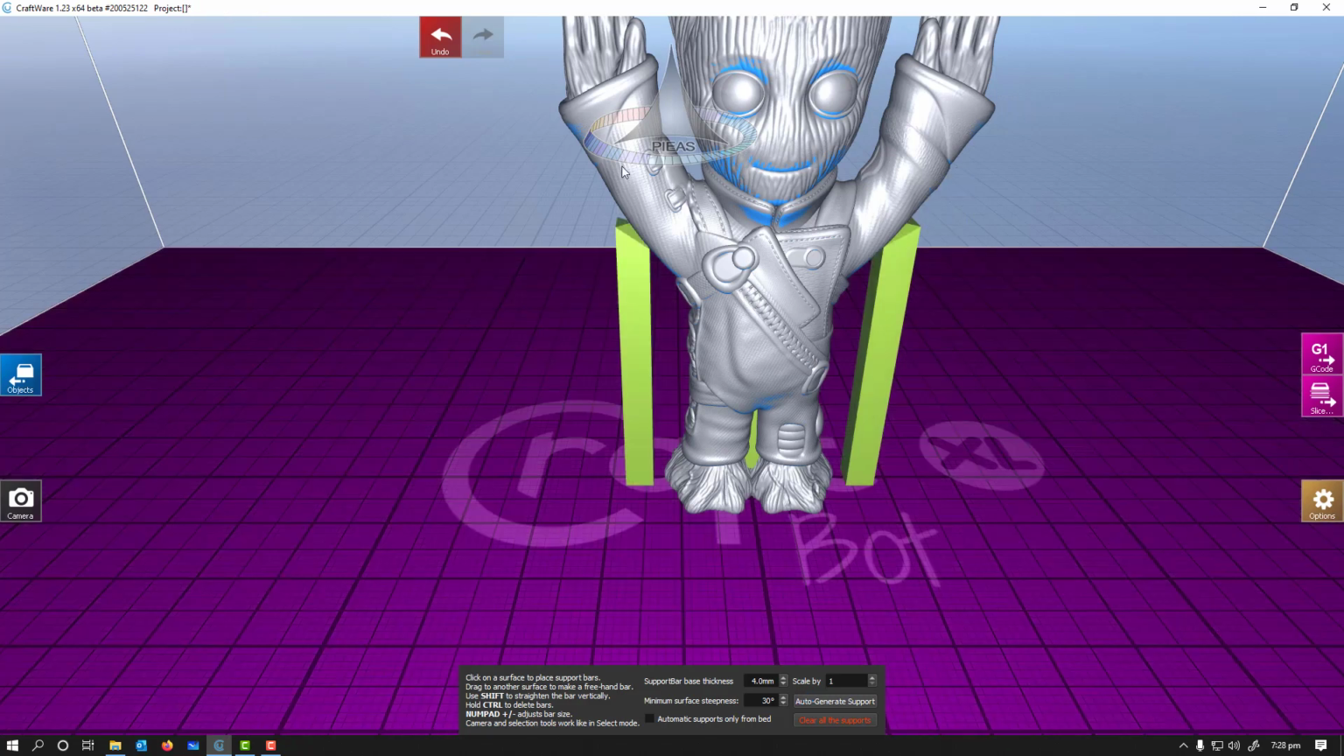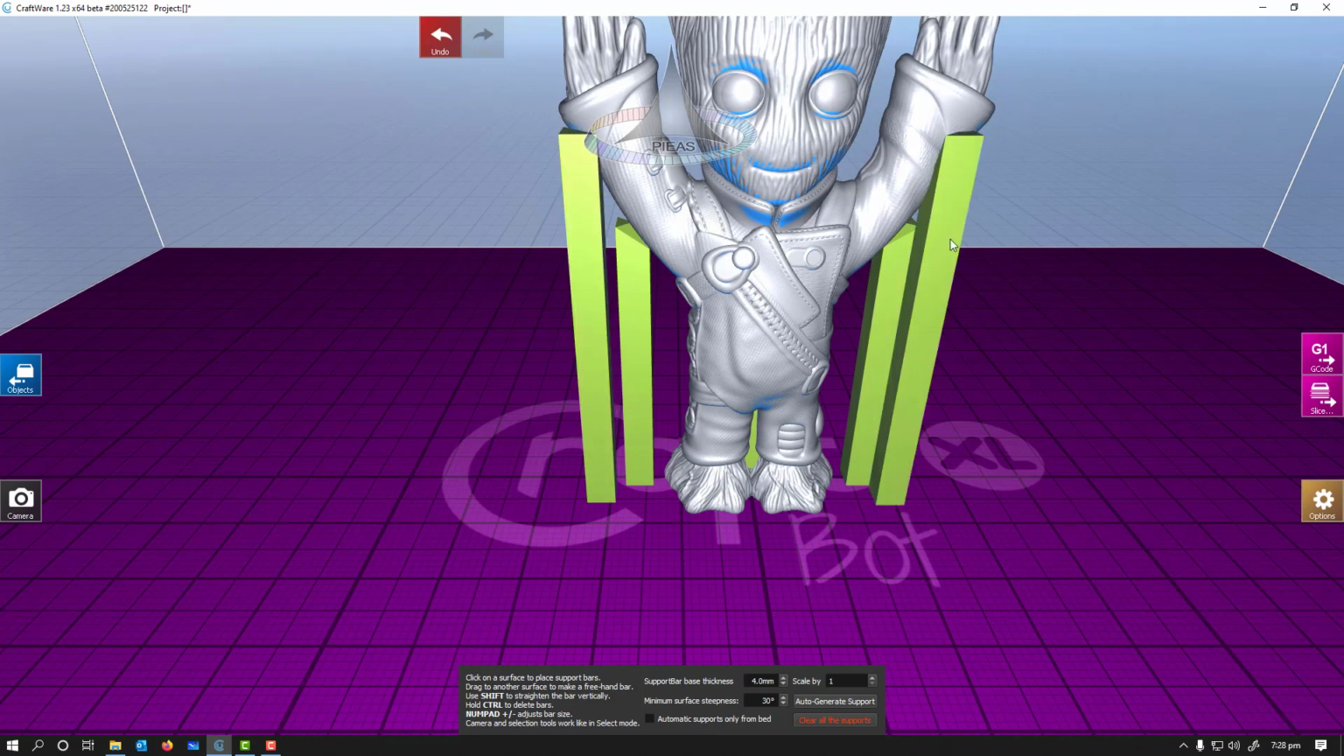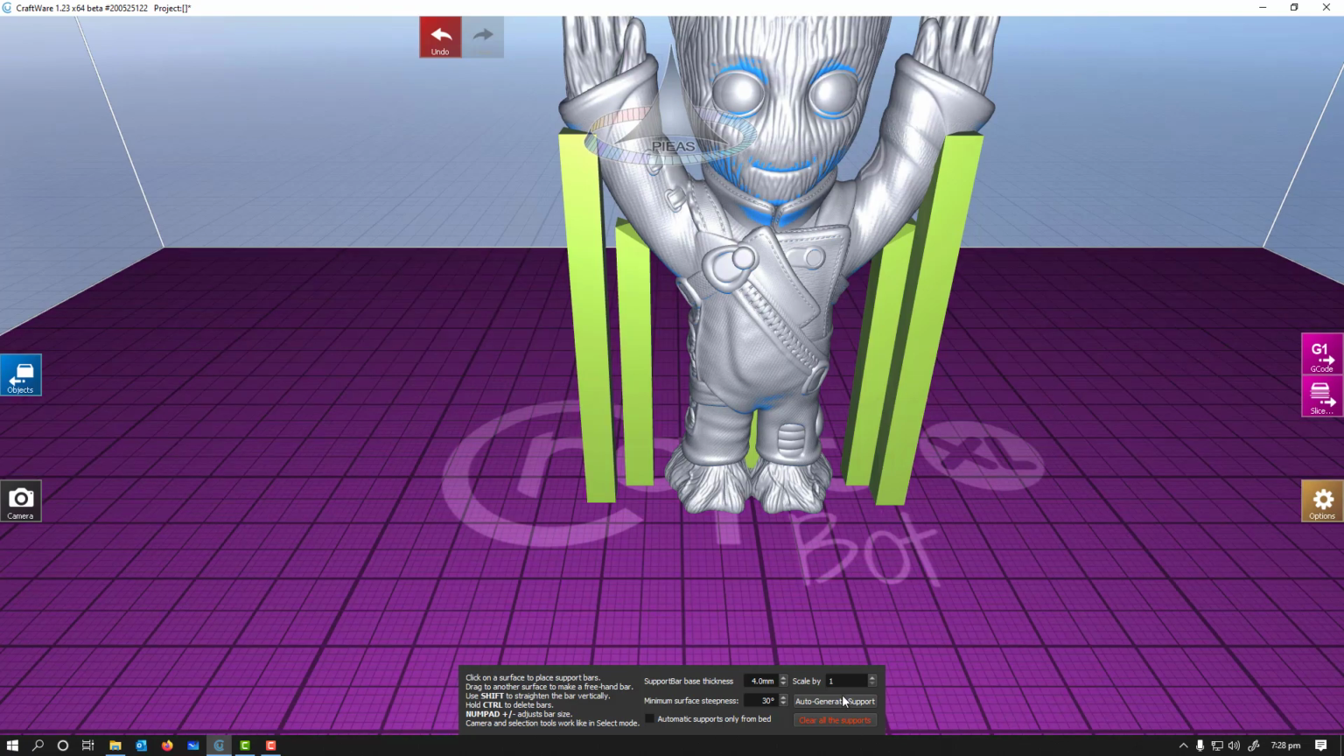So here you can see it has generated two supports to support the arm. You can also add multiple supports by clicking, but I have already generated supports using auto generate. So I'm going to go for the slicing, and then we are going to take the G code file to the computer.